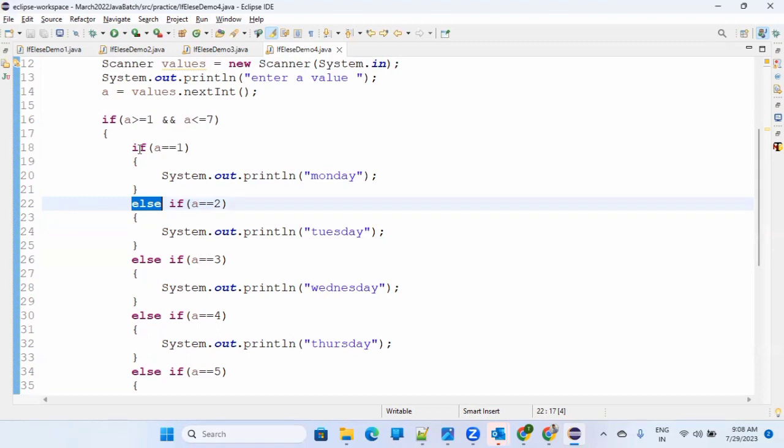If you are writing if, and then in the else part you want to write another condition, then this is the way. You can say if A is equals to 1, on the 20th line, print Monday. Else, then again there is a condition. Else if A is equals to 2, then do this thing. So in this way, you can continue with the else part.